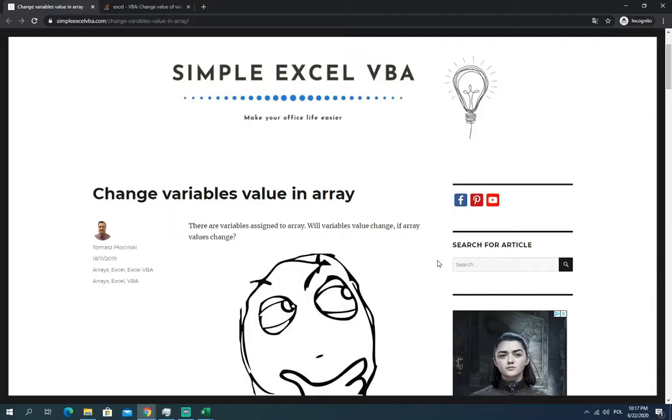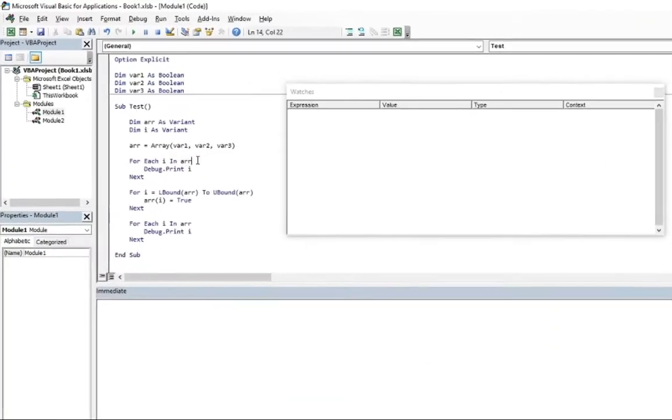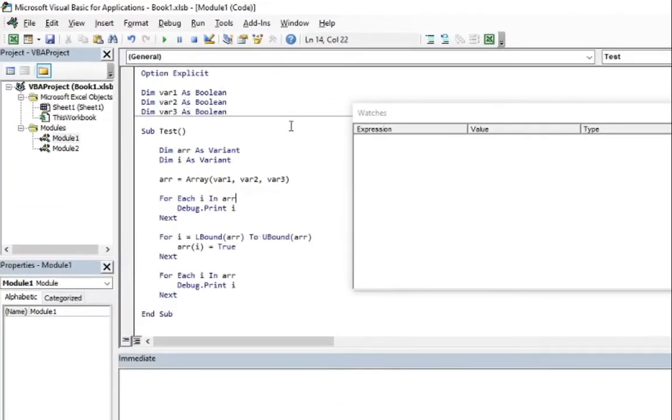Okay, almost as always, let's start with the background story. There was a guy who asked on Stack Overflow about the topic of this video. And to make the whole thing clear for you, let's go to the code he presented there. The code looks like that.